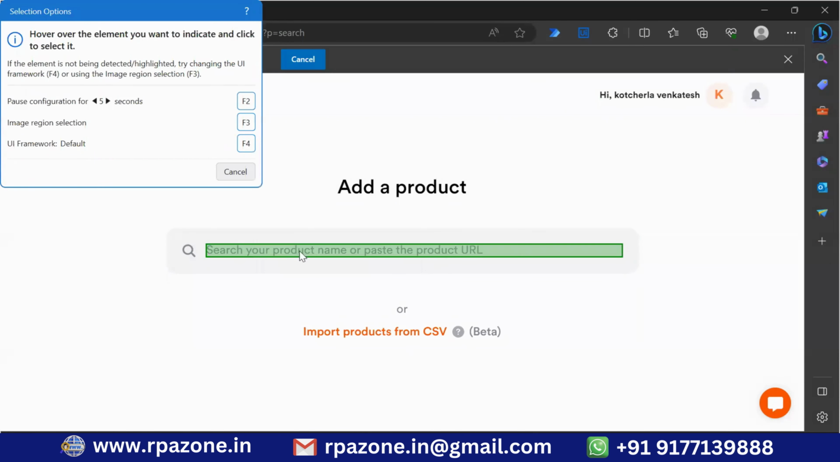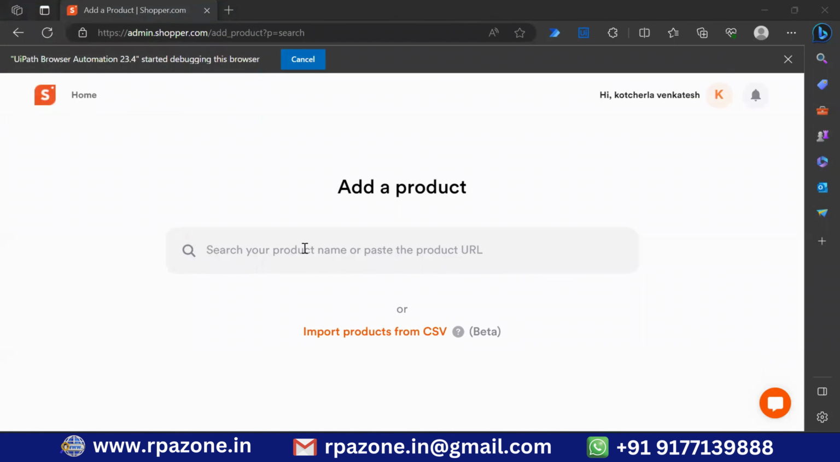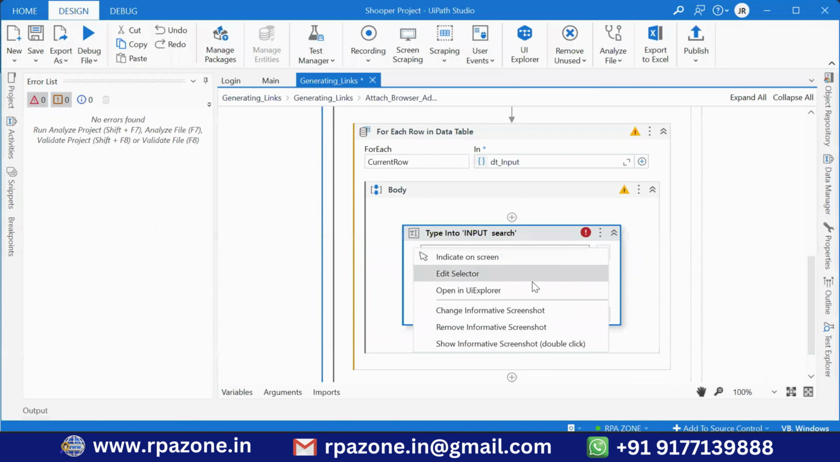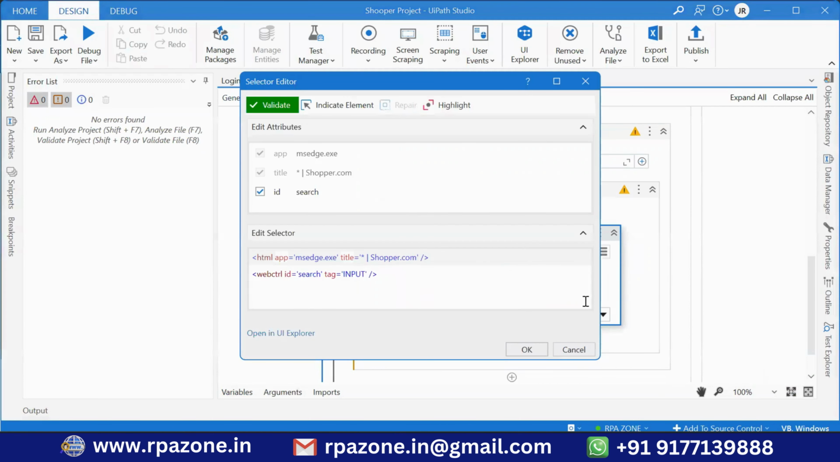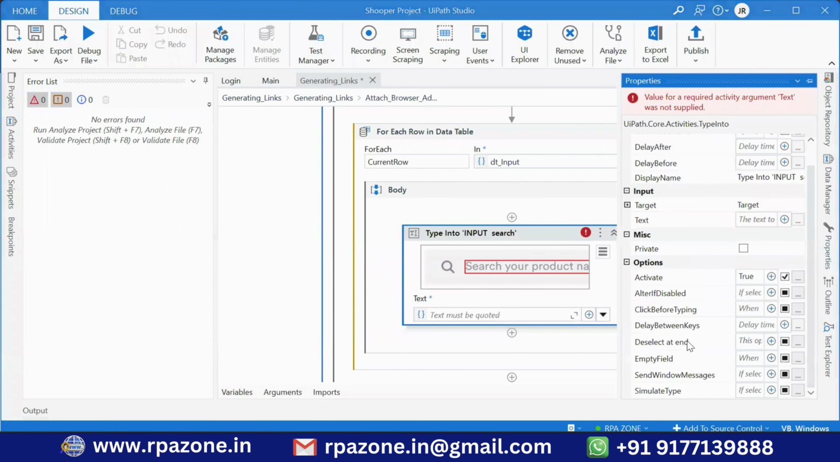Okay, here we need to type it. Okay, we need to check the selector, whether it is coming perfectly or not. Okay, search box input, the selector is okay. I'm going to the properties. I'm taking click before typing, empty field, and simulate click. These three.